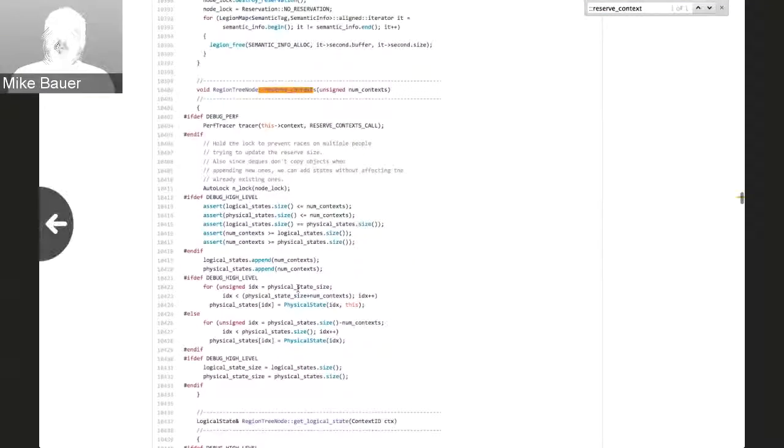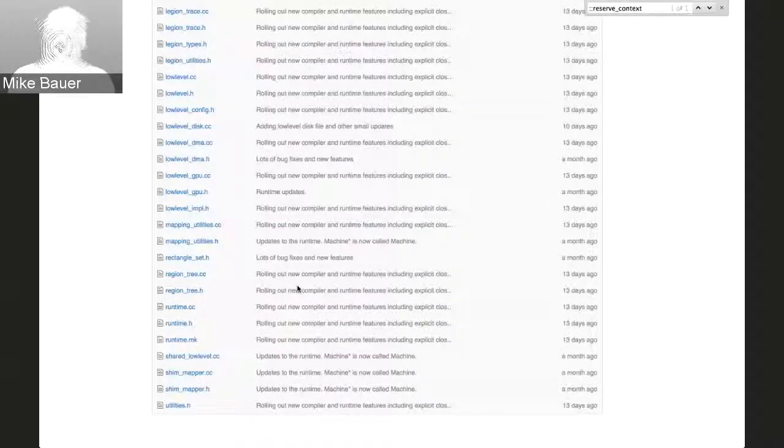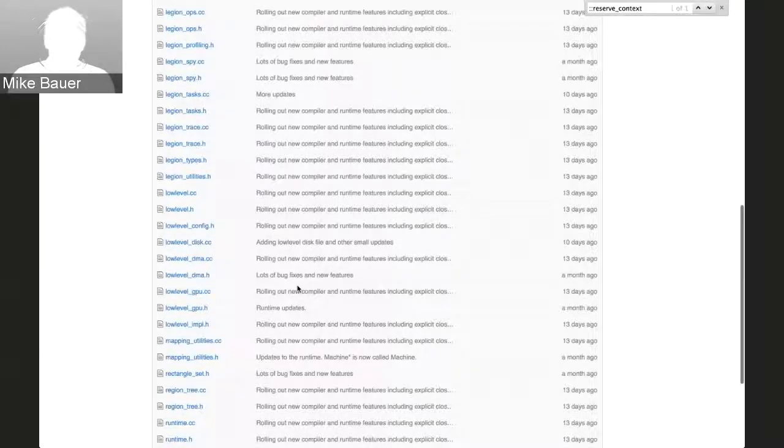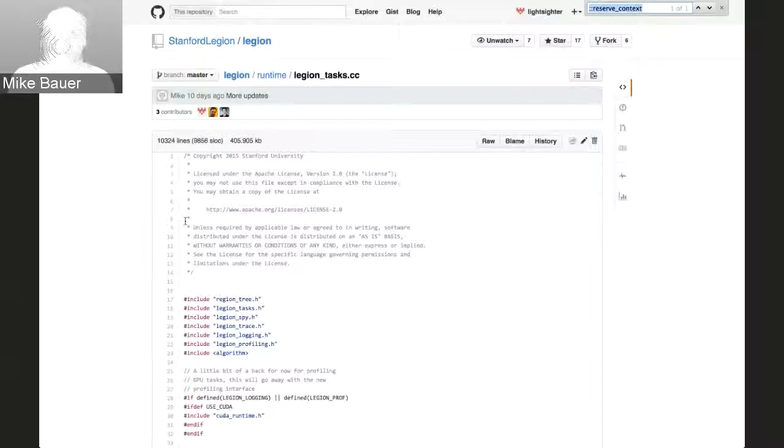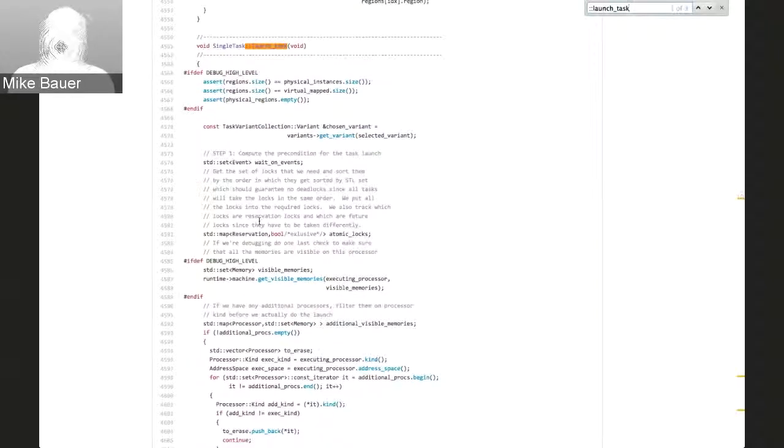Okay, let me just show you briefly where the context allocation actually occurs, so you can tie it back to something that we saw earlier. And then I want to go look at those logical state and physical state data structures. So if we go into legion tasks.cc, we're going to look at the launch task method. You remember this is the method that we use for launching all of our application level tasks to actually go and launch tasks that are running on real processors.